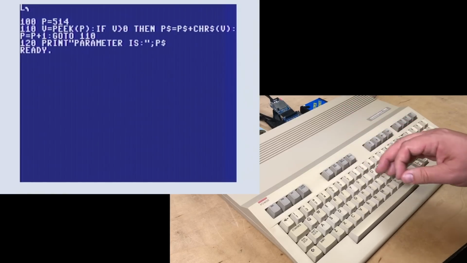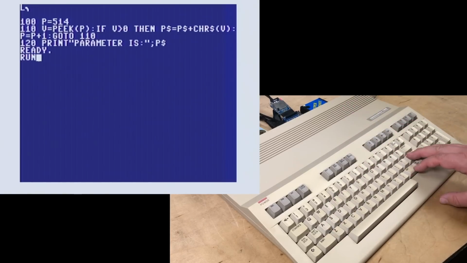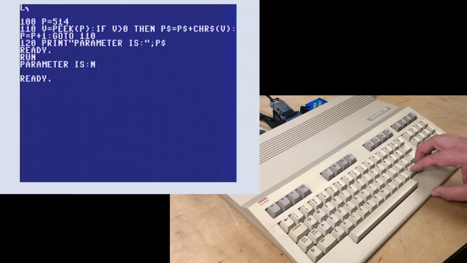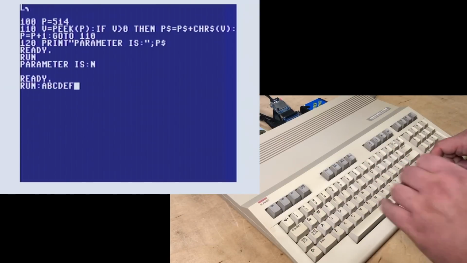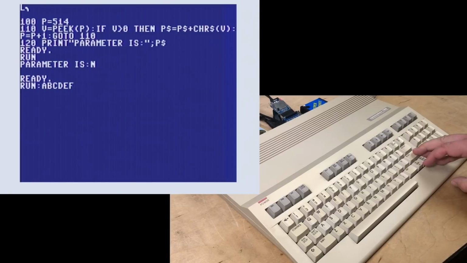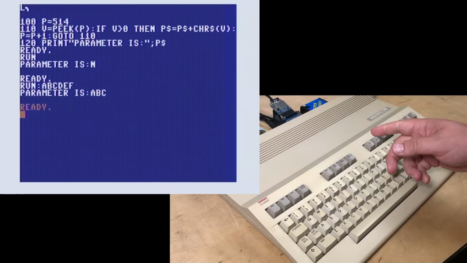I've got that first example back. There are some problems with it just because of how bare bones it is. If you just type run on its own, you'll sometimes get garbage parameters. And if you type other parameters, say you want to type in ABCDEF, watch what happens here. It says the parameter is ABC, and then it changed the cursor color. So do you know what's going on there?